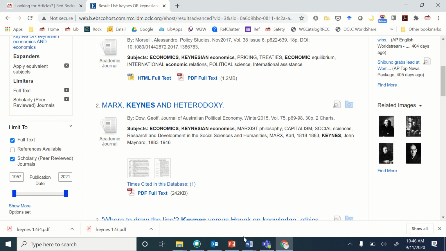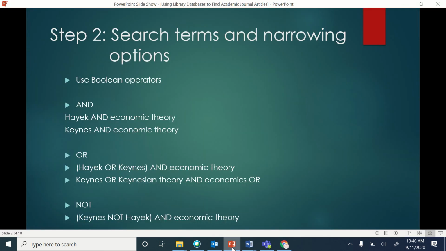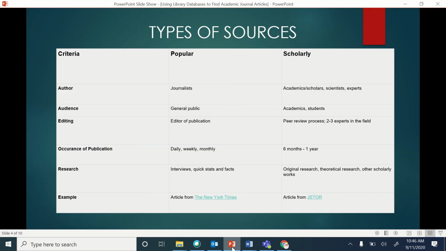This is a good time to talk about source type. So in this assignment, you're going to be looking for scholarly sources, obviously. But this is important to understand what a scholarly source is. So a scholarly source is generally written by an academic, a scientist, or an expert. It's for academics or students. And for the most part, it's gone through a peer review process. Like I just said, 2 to 3 experts in the field have gone over it and they've given it the thumbs up, says that it's credible.